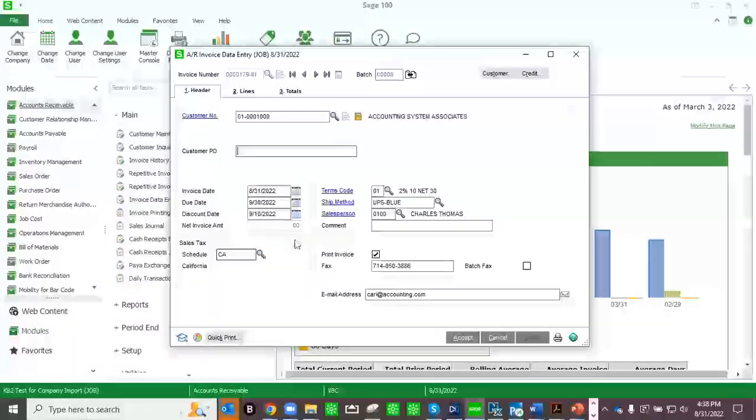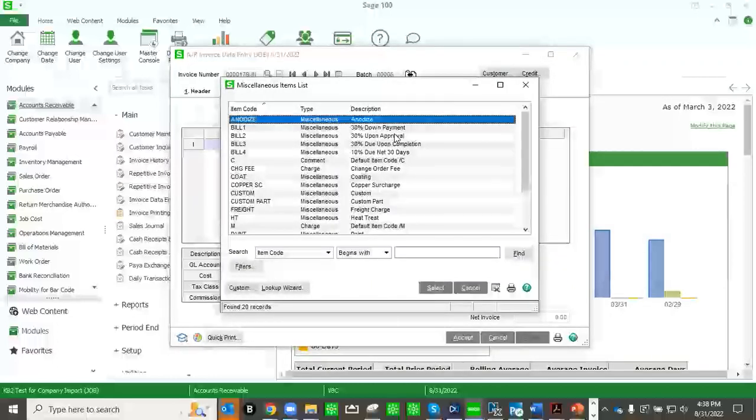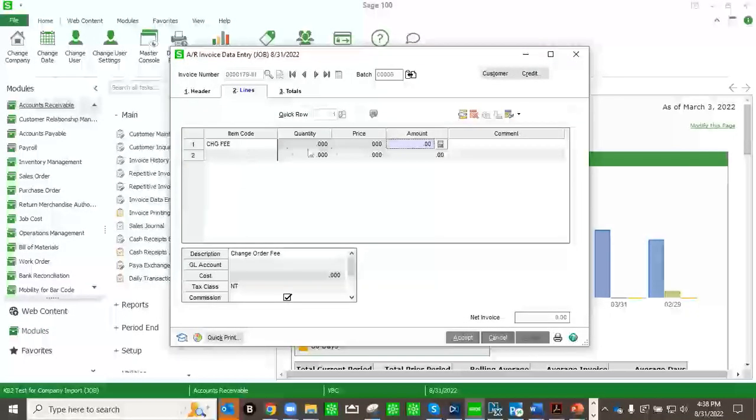Here, just as an example, everything is filtering in over from my customer main data record, including my tax schedules, my salespeople, my ship methods. On my lines tab, I would be able to select what is referred to as a miscellaneous item code. Again, remember, in using the AR invoice data entry module, we would not necessarily have inventory set up. And so I'm choosing a non-inventory item. I can choose this miscellaneous item or fee, add it to my lines grid, choose the amount that I will be charging for this customer, and I can process and post that invoice from here.